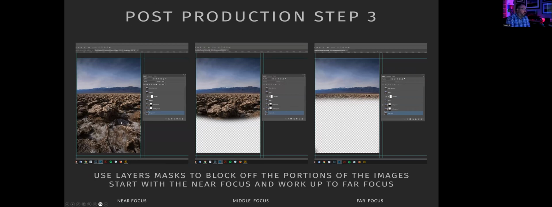So I always put whatever my foreground layer is, I put it on the bottom.